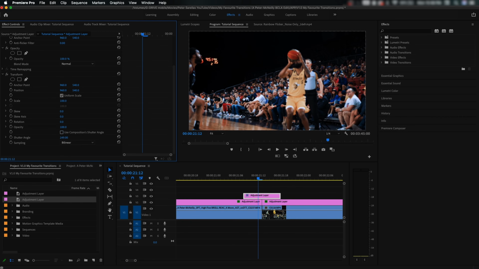So we're gonna uncheck this use composition shutter angle and then turn the shutter angle up really high. Shutter angle is basically like shutter speed, but for video cameras. And without getting into too much detail, the highest shutter angle you can have is 360 degrees. And the higher the shutter angle, the larger the number, the blurrier movement within the camera is going to be. So in this case, the blurrier movement between one keyframe and the next keyframe is going to be.